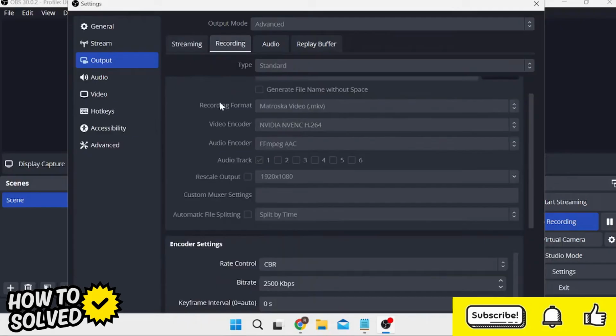The first thing you need to do is come into recording format, and there should be a drop down here. Now I can't select this at the moment because I'm currently recording with OBS, but you need to change this file type from MKV to MP4. And the reason we're going to use MP4 is because it will give us a lower file size when we're recording, and it's completely universal, so we can upload those videos to anywhere.